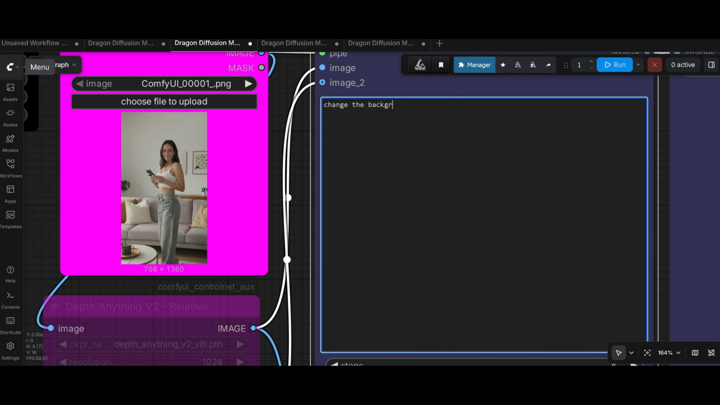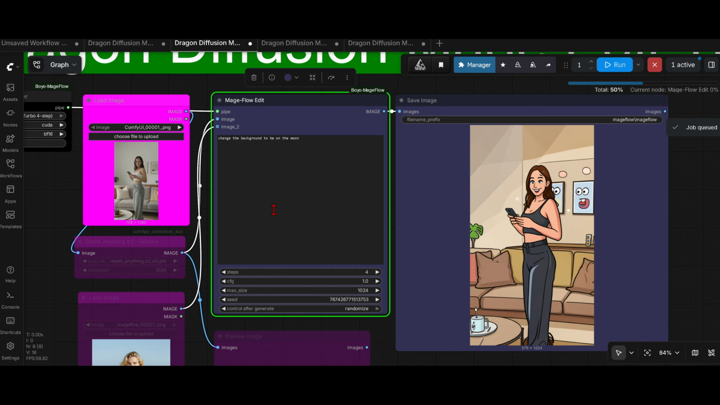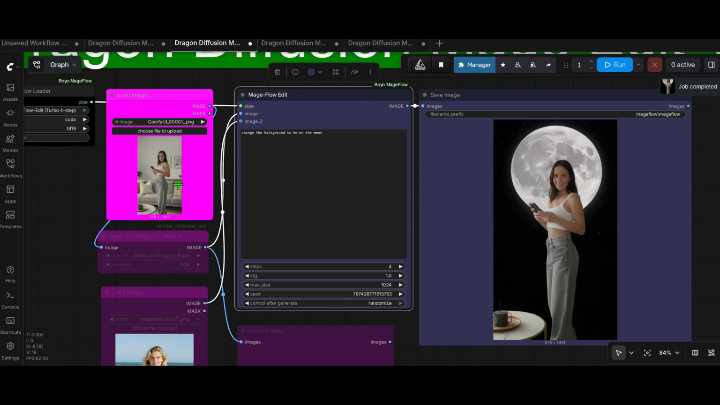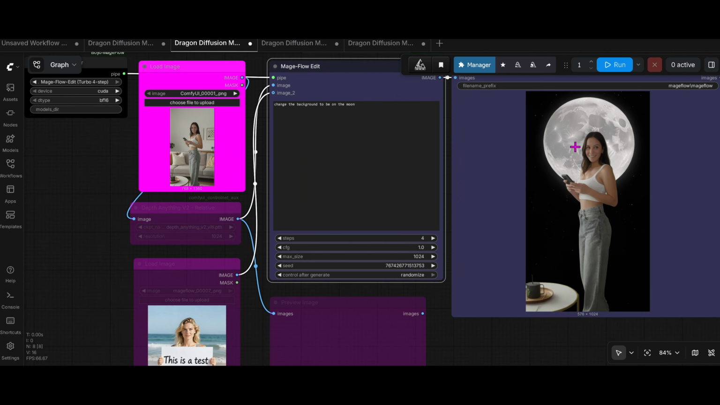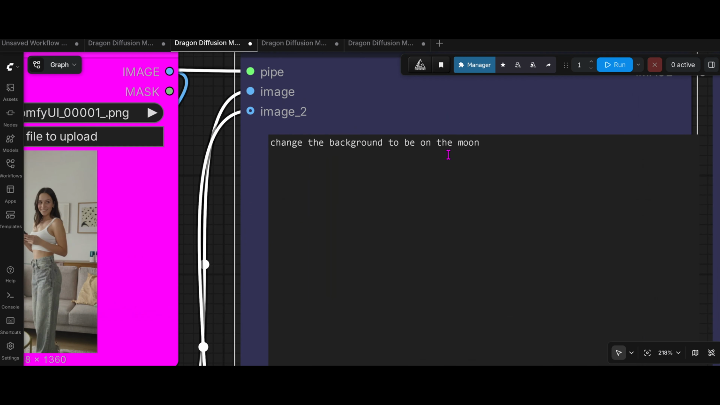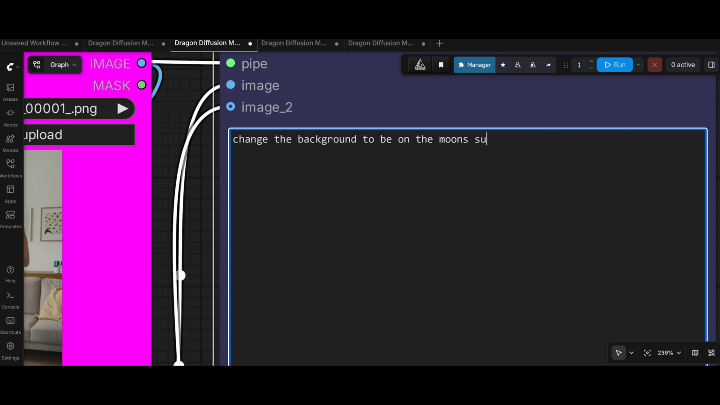I turn off the control net by bypassing the node. Then I do the background test. Again, a very quick generation, but I was a bit lax in the prompt. I refined the prompt to be on the surface of the moon. We now have the image as I wanted it.